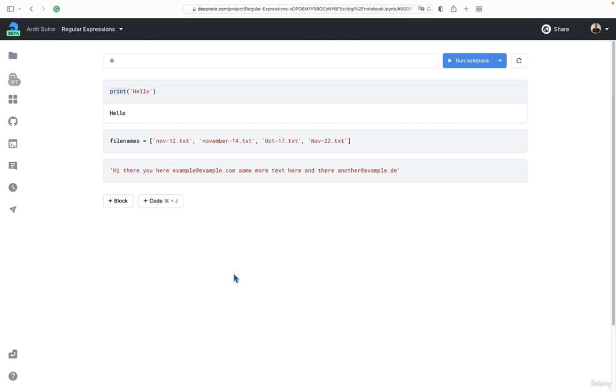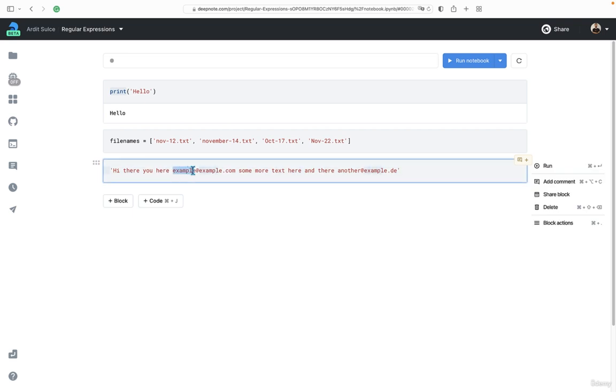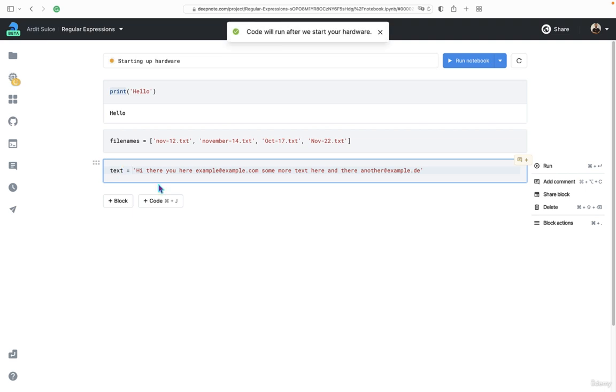In this video, we'll be using regular expressions to extract the email addresses from this string. So let's store the string in a variable. Let's say this is the text variable. Execute that cell with Control Enter or Command Enter, and then create a new code cell using this button or Control J or Command J.